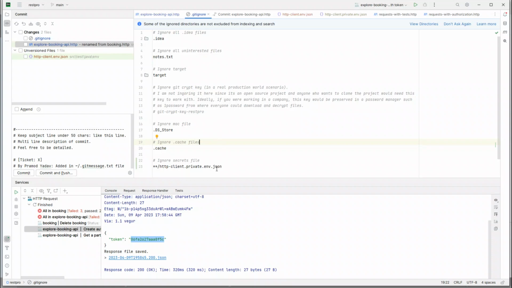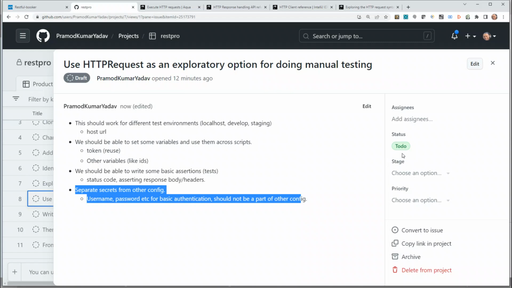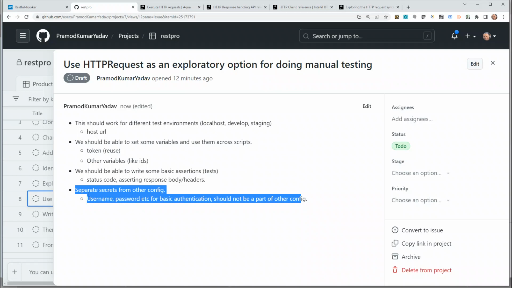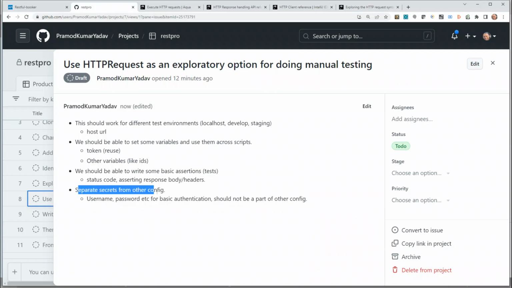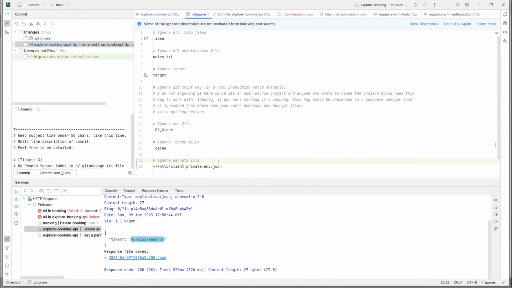So with this, we are now also able to ignore these. We are able to separate the secrets from other config, and we are also able to ignore it from version control, right?